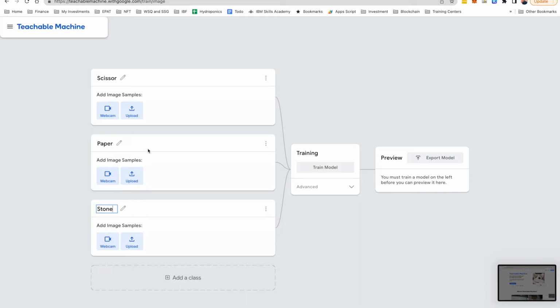Next, I will need to collect the data for each class. The easiest way is to use the webcam. So let me turn on the webcam.